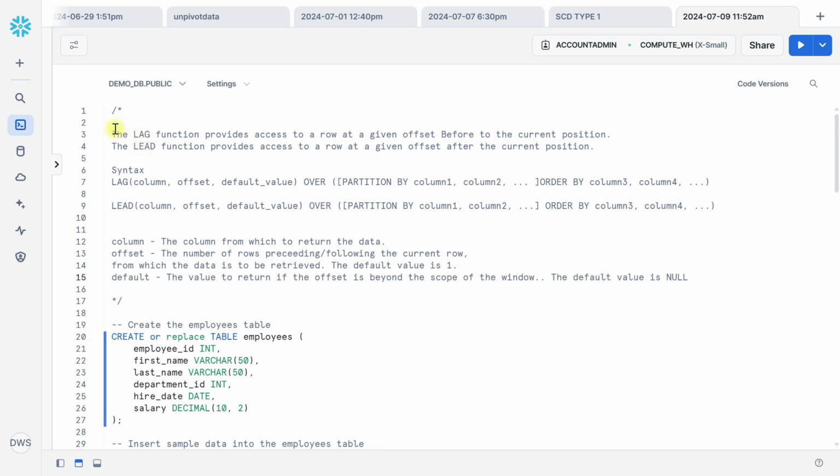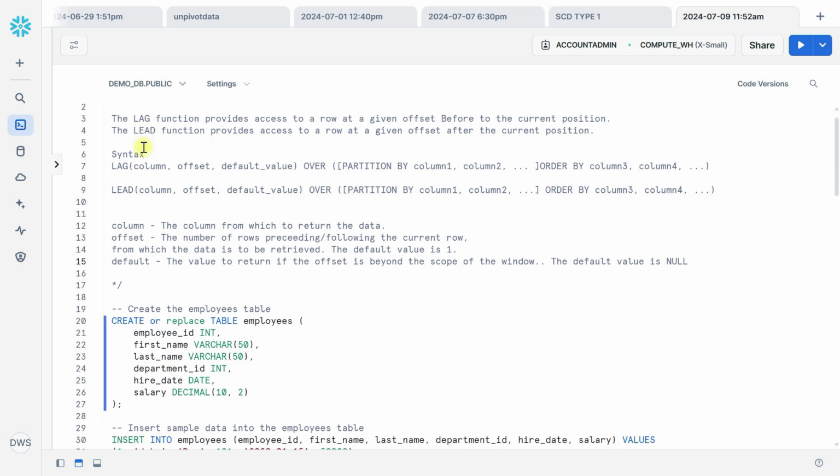Now let's get started and learn the lag and lead functions. The lag function provides access to a row at a given offset before the current position, and the lead function provides access to a row at a given offset after the current position. Both functions are opposite to each other. One difference is that lag only looks before the current position, and lead looks after the current position, and the syntax is also similar.